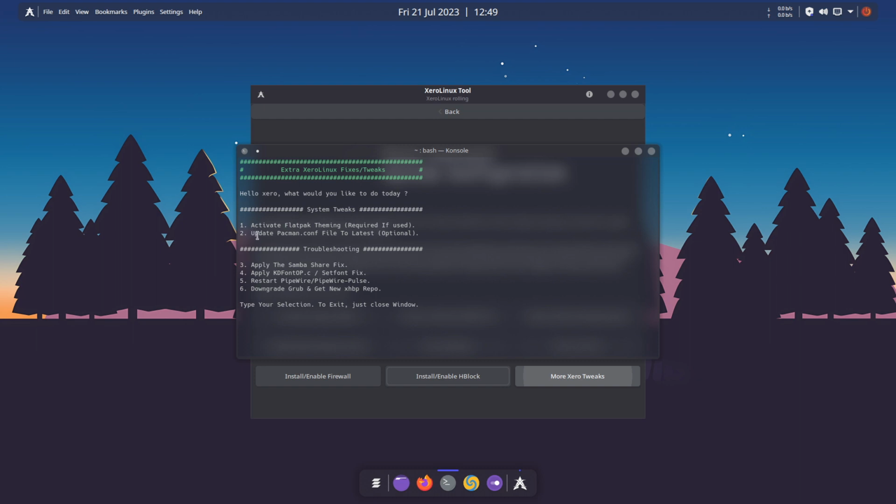If you use Flatpaks and you want them to use the system theme, you have to manually activate the Flatpak theming. It cannot be activated out of the box because it requires sudo privileges. So you'll have to do this manually via this tool.